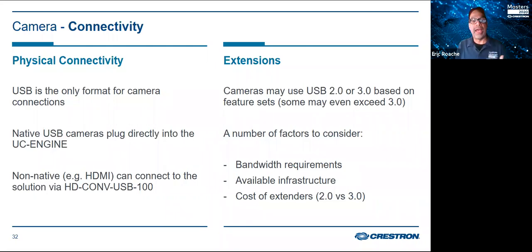Now, if you have a non-native camera solution, typically that would be an HDMI solution. You can still connect to the USB engine through an HD conversion box, the USB 100. I believe Jason actually has one of these if he wants to hold it up and show everybody. It won't show up on my video, Eric, because the background will wash it out. But it's on our website as well.